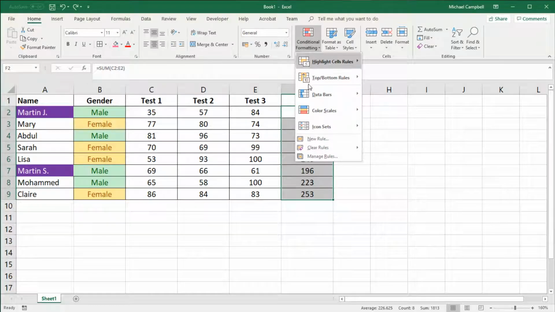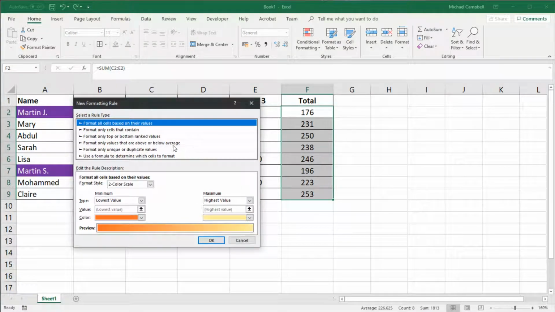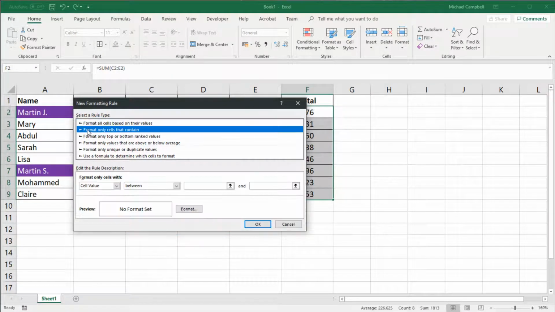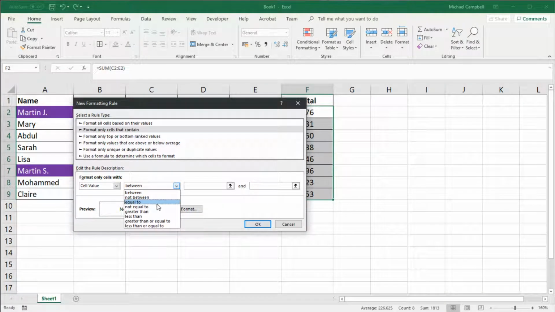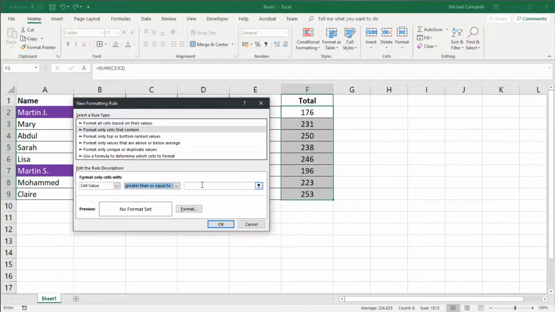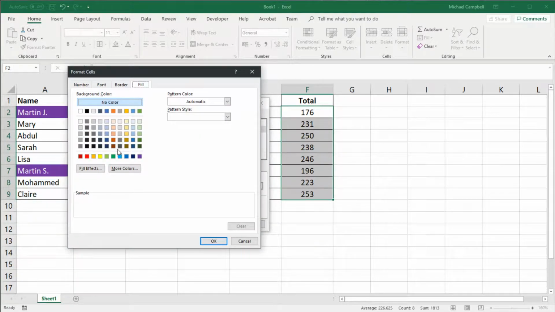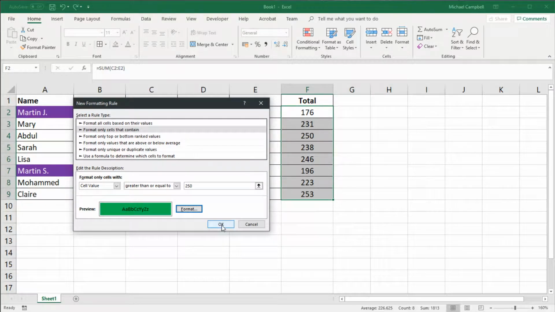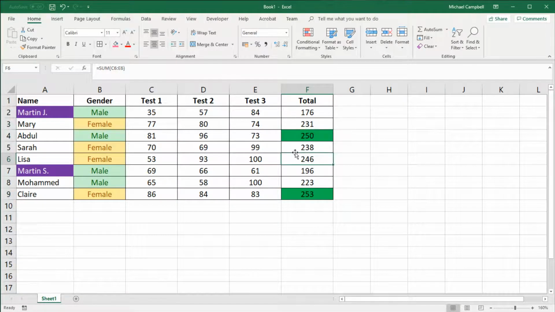So conditional formatting, new rule. We want greater than or equal to 200. So we go to format cells that contain, cell value, greater than or equal to, we do 200. In fact, I'll do 250 because then you can see that it does actually get that one as well as before. We format it to the fill as green, press OK, and as you can see, it's highlighted those.